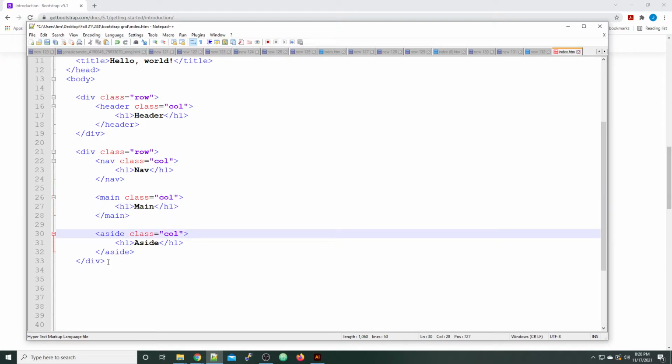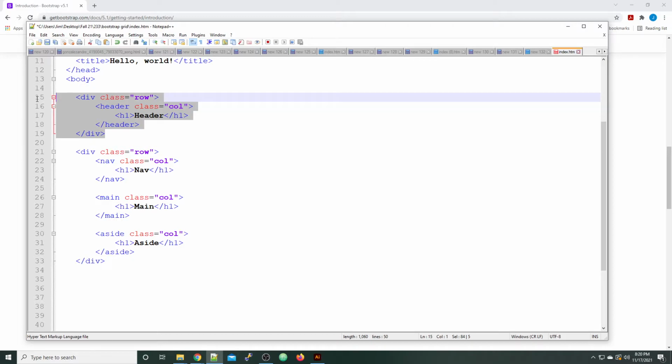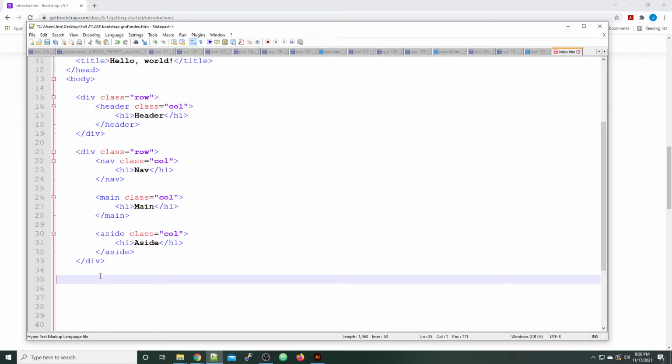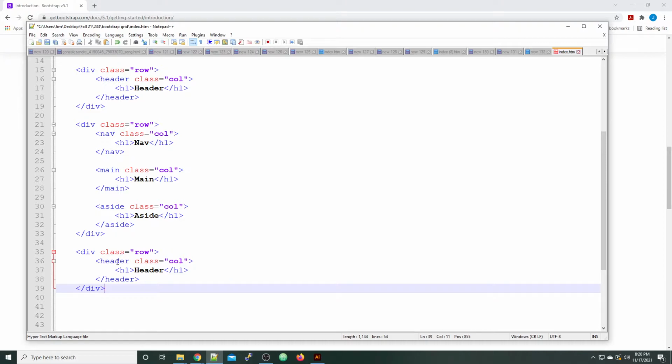Okay, and then finally, let's do this. I'm just going to be really lazy and copy the header all over again, and then we'll just change out header for footer.